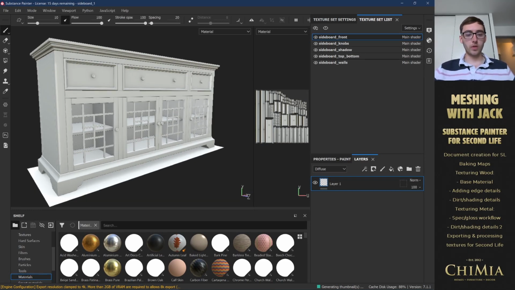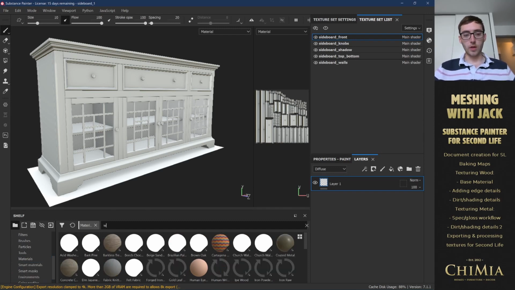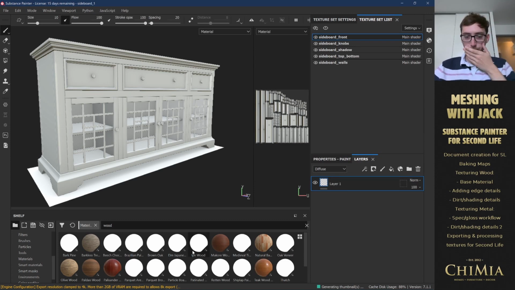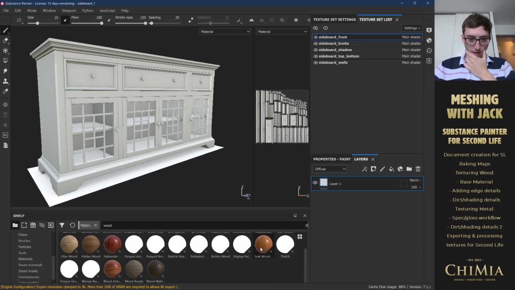Now what I'm going to do is go down into the shelf. I'm in materials, and I'm going to look for a nice wood. So let's have a look. We're going to try a few different ones and see how it goes. Let's start off with a nice teak wood, see how that looks.